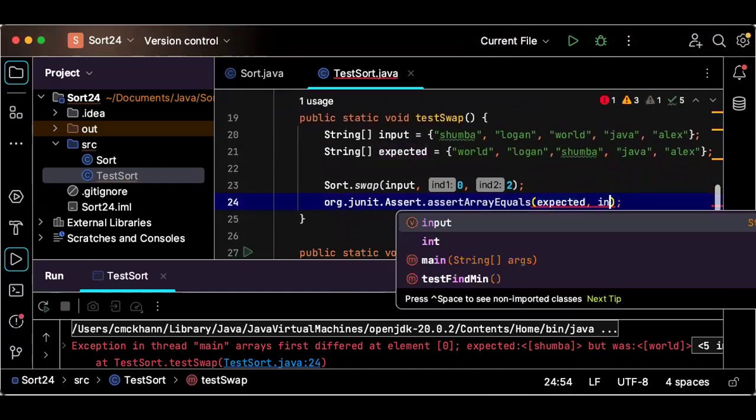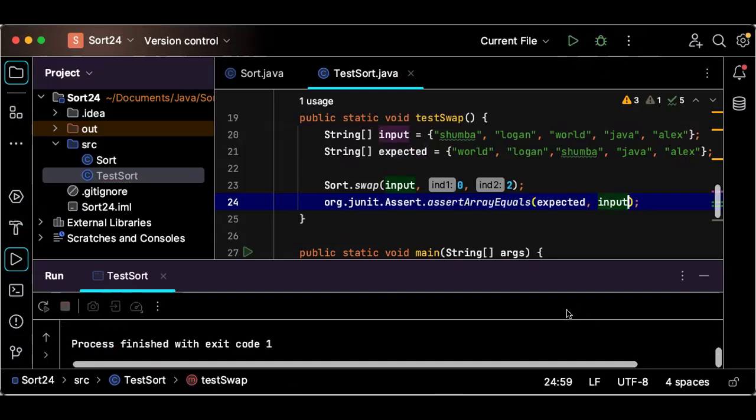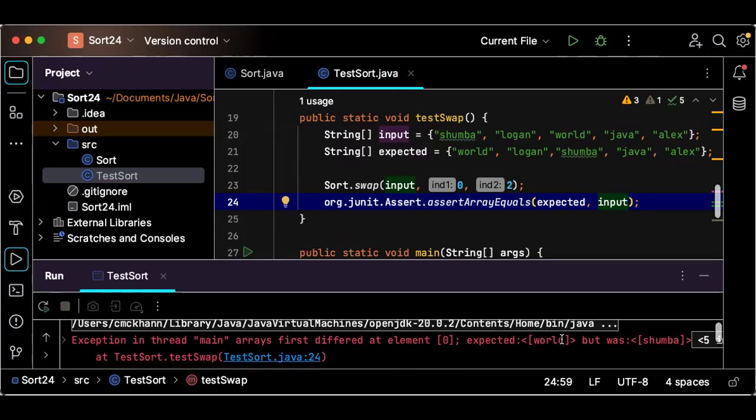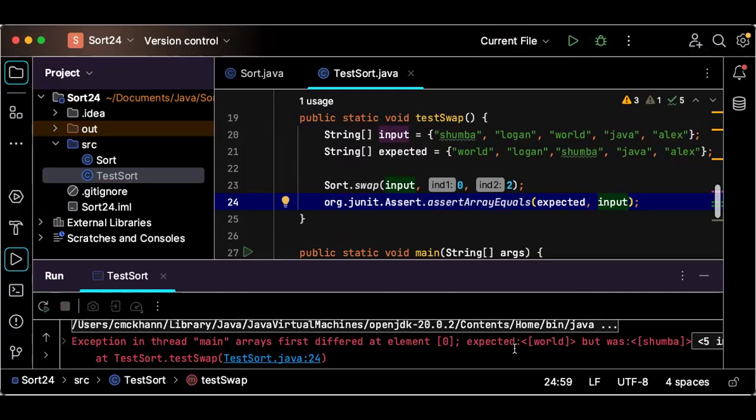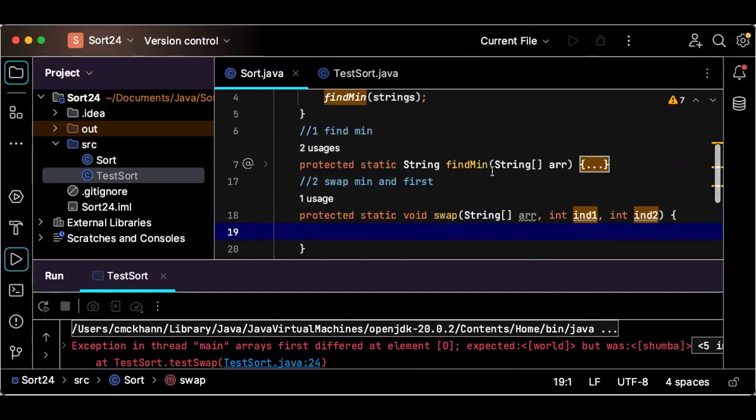Expected, comma, input. Okay. And this is the way I expect you to work it out: figure out whether or not you're getting what you expect. There we go. Expected world, but was Shumba. Now it's correct. So I look at my error message, and I'm getting what I want to get out of it. I come back over to sort, and you write it out.